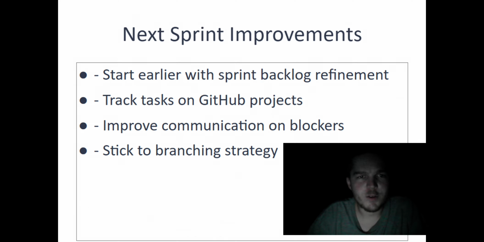Looking ahead to Sprint 2, our main focus is on improving how we plan and track our work. We'll start sprint planning earlier and refine the backlog before kickoff. We'll use GitHub projects to give us a clearer visual of progress and make sure any issues slowing us down are shared quickly. Finally, we'll stick closely to our branching and merging strategy so tasks integrate more smoothly. These changes should help us keep a steady pace throughout the sprint.